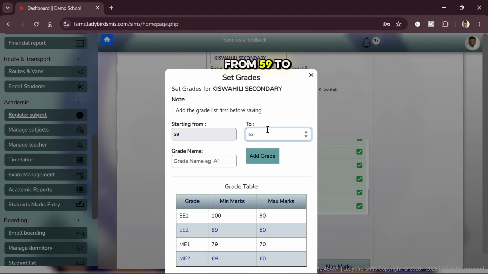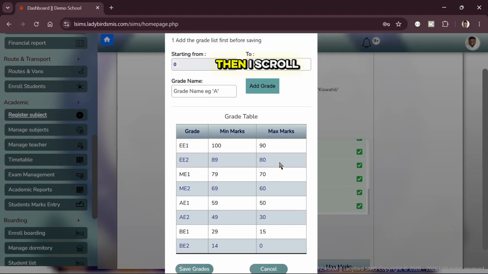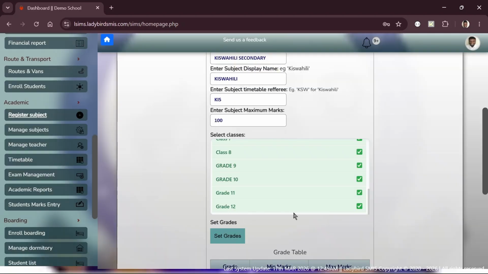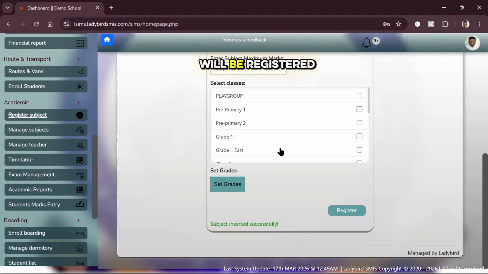From 59 to 50, that will be approaching expectation 1. Then from 49 to 30, that will be approaching expectation 2. Then from 29 to 15, that will be below expectation 1. Then from 14 to 0, that will be below expectation 2. Then I scroll up, I save, that will appear here, then I register. Then the subject will be registered.